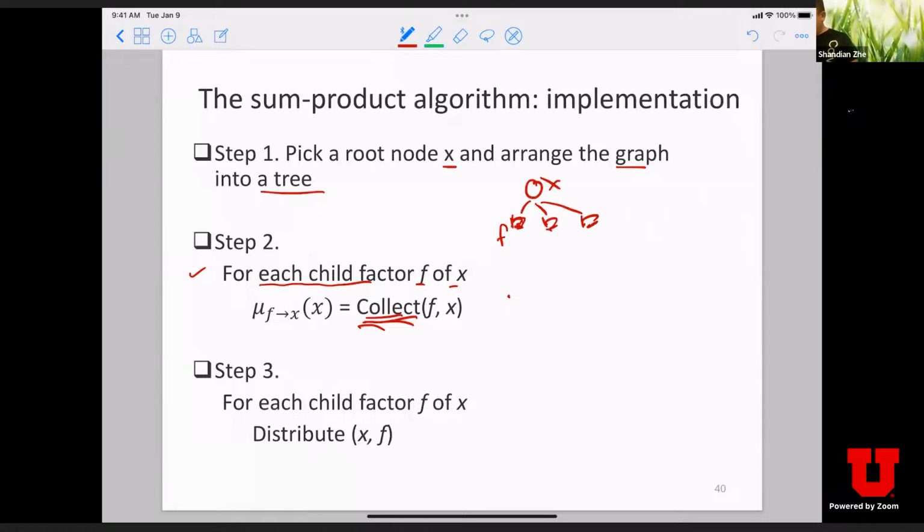Once you finish this for loop, we're assuming that you have finished the message computation all the way up to every factor f, and then you can compute the message from all the child factors of x to x. That is, you finish the message passing from the leaves to the root node.